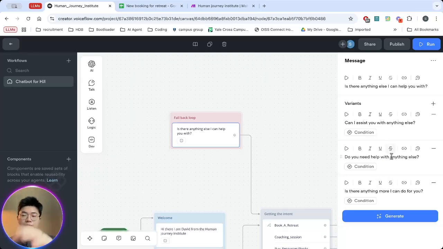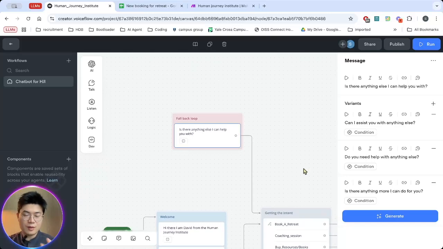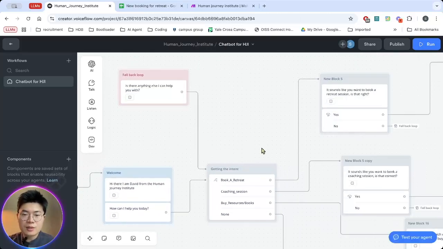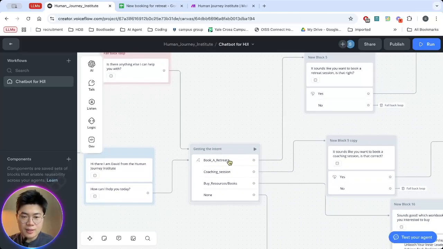So these are, again, a couple of variants that I've created. So it will prompt this message to the customer any time there's a completed request, or there's anything input by the user that falls out of the algorithm. I hope I'm making sense over here. Okay, so back to getting the intent.